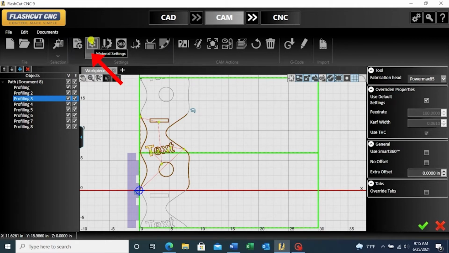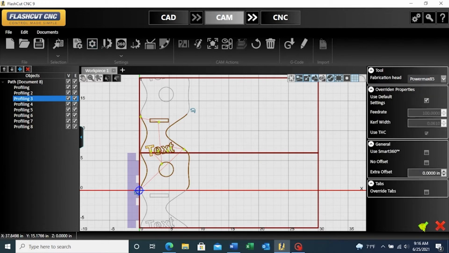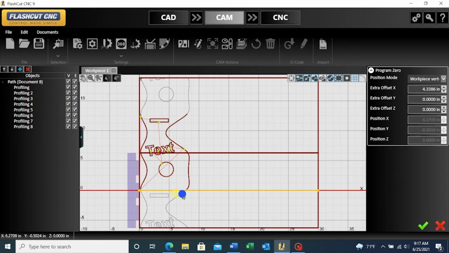If you open the material settings in the top toolbar, you will see that you could change the material type to mild steel, aluminum, or stainless steel, but we will stick with mild steel for this tutorial. You can also change the length of the workpiece, which we will be setting to 30. The remaining parameters apply to the pipe itself, however, we cannot change them anymore because we already set them in CAD. I will now be dragging the blue 0-point marker from the left end of the workpiece to the right.